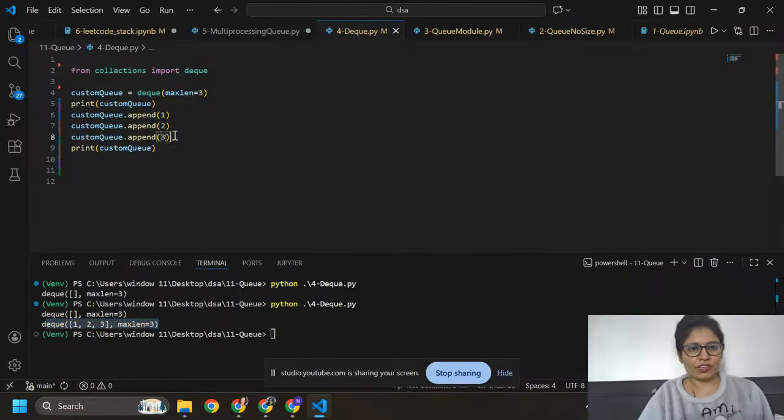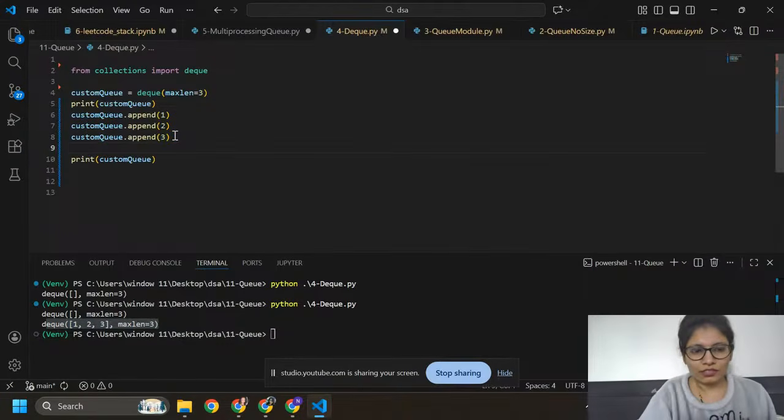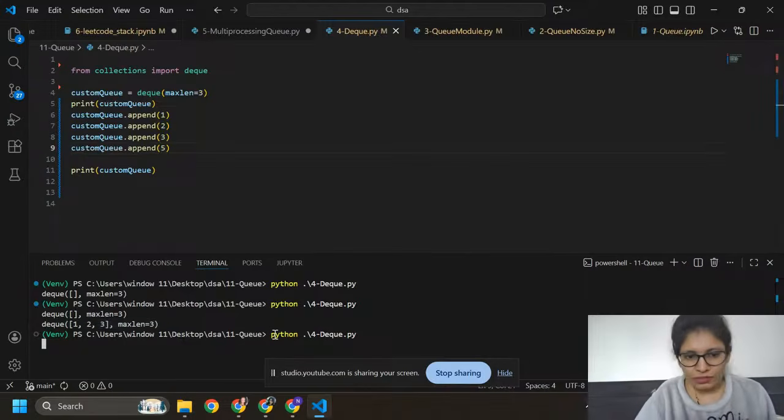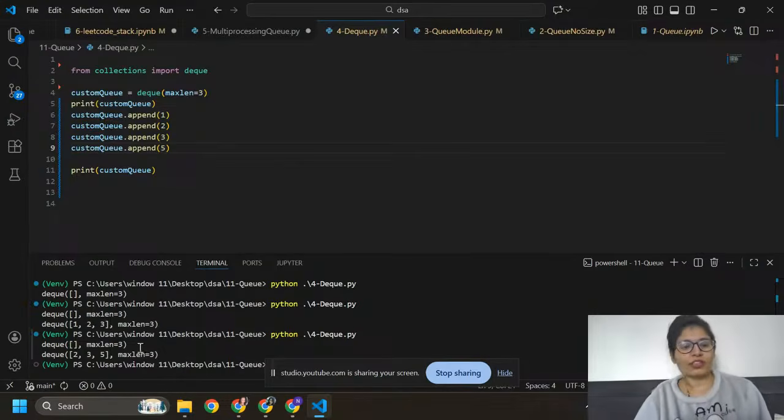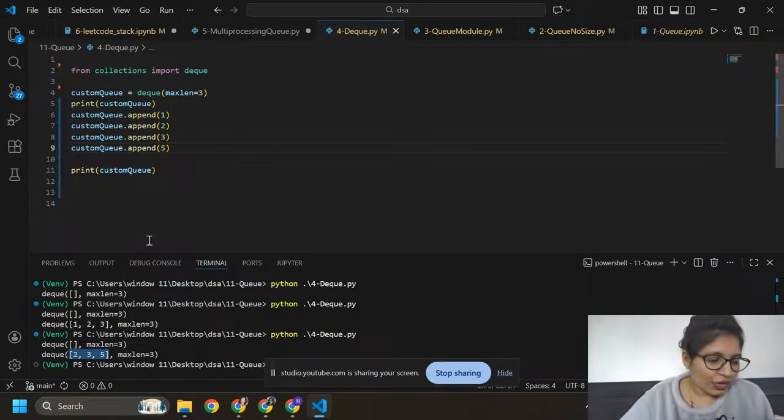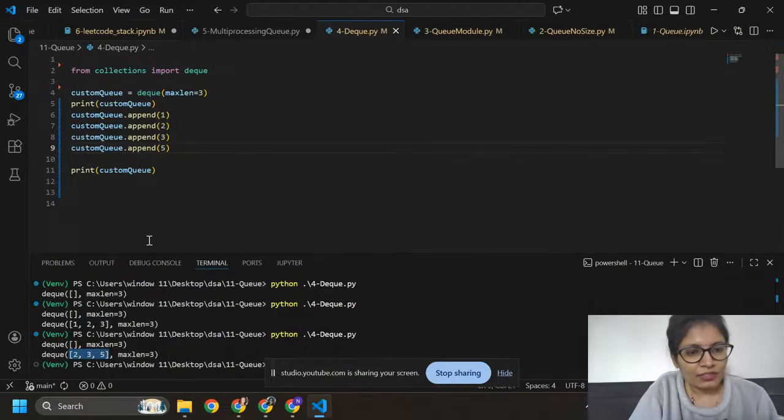Okay, if you are going to add 4 here, then it will not work. 4 or 5, okay. So here I'm going to run. Okay, so it is giving you 3 elements. So if you are adding a fourth element with the maximum length 3, it will automatically remove the oldest element, that is 1 here.